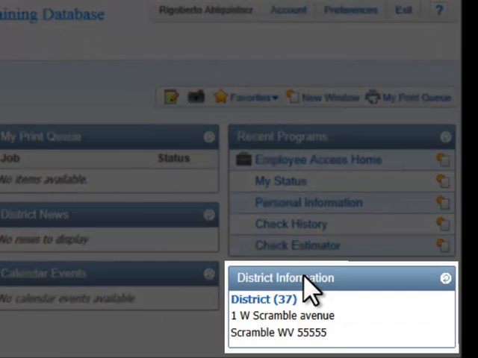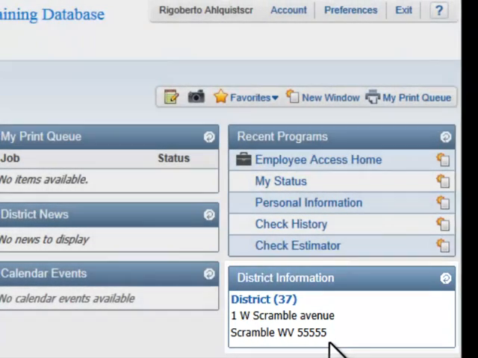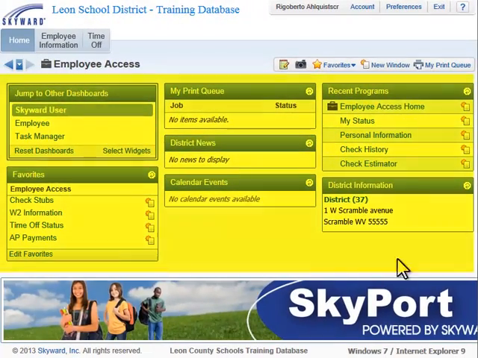And the bottom section here is simply the district information, which would include the school district's mailing address. Now, as you can see, this has been scrambled. This entire database system for this training system is randomized data, so there is no accurate data in here that we are looking at. And that is our dashboard functionality here.